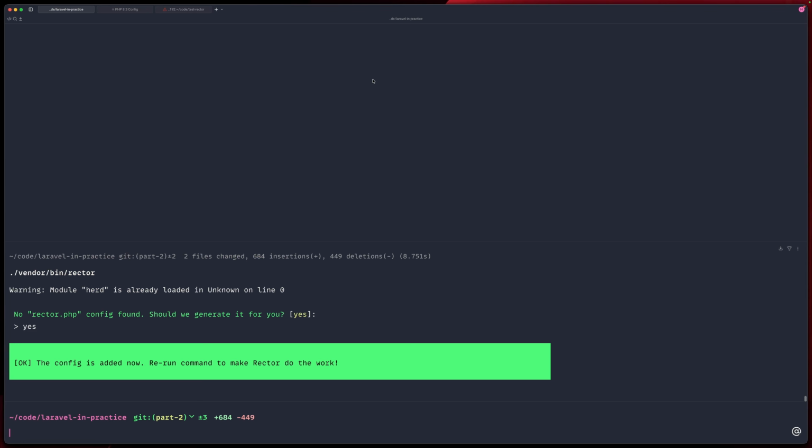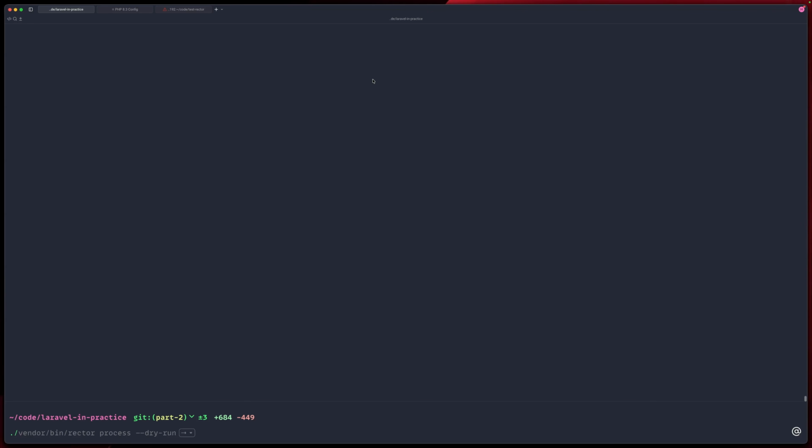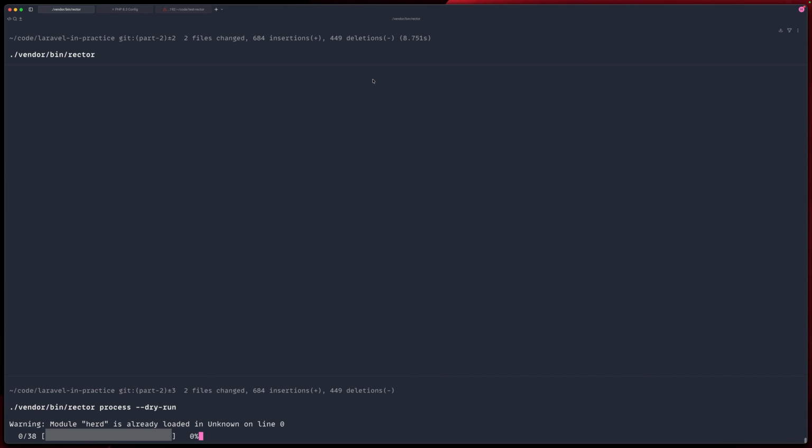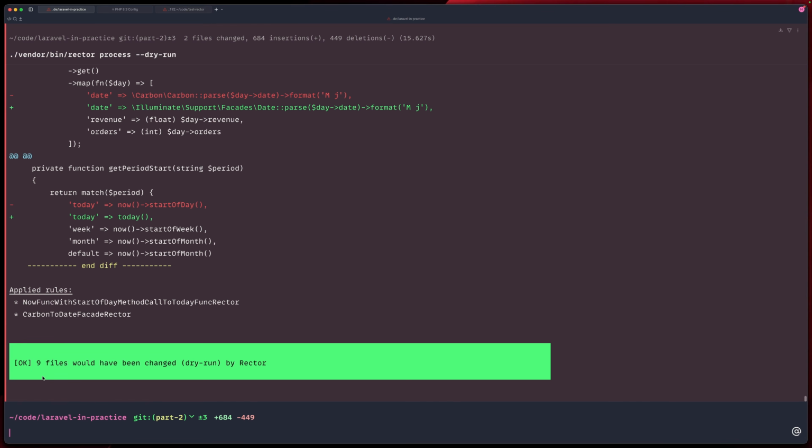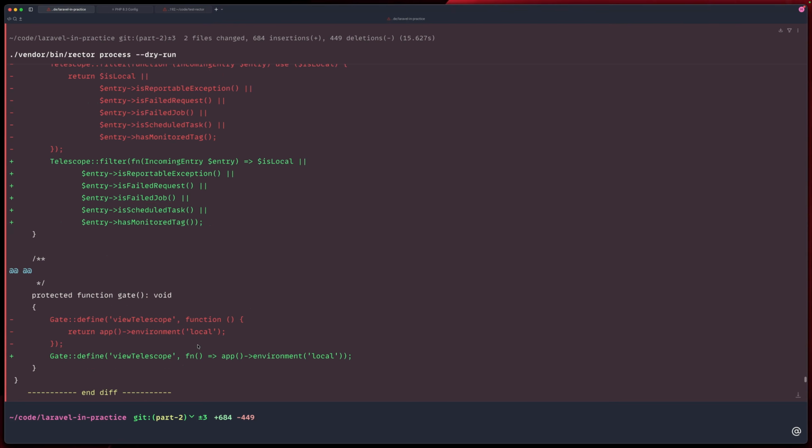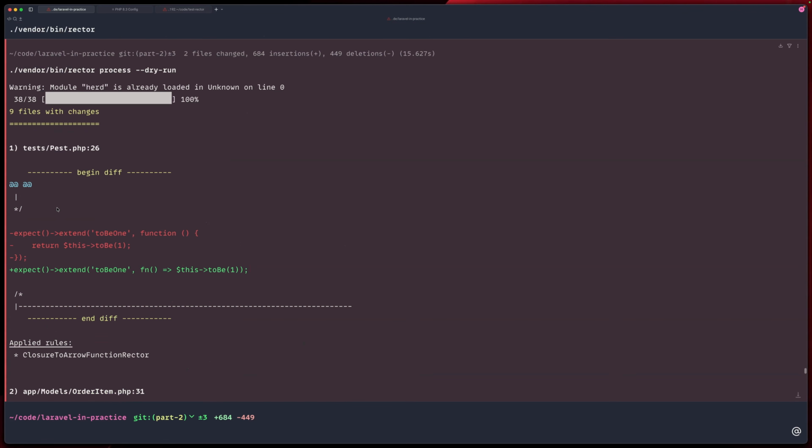Let's go back to our terminal and now we're going to run vendor/bin/rector process and we're going to do a dry run. What dry run will do in this case is it will run Rector with our configuration file and it will show exactly which files and which changes it will perform if we were to run Rector without the dry run option. So let's run that. Rector is done now, and you can see that we have 9 files that would have been changed if Rector was to run. Let's scroll up to the top, and let's go and see them one by one.